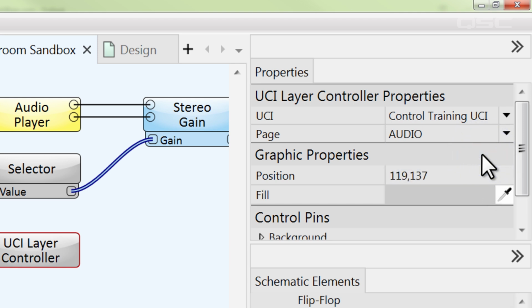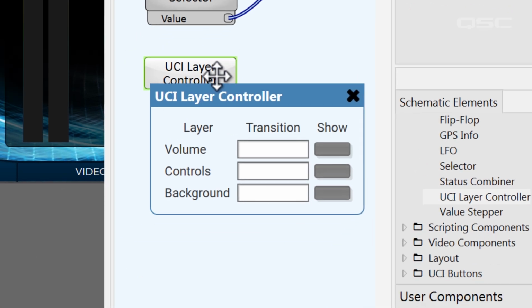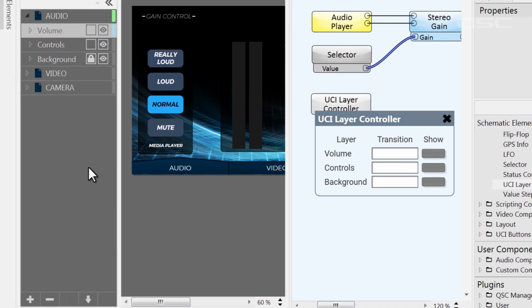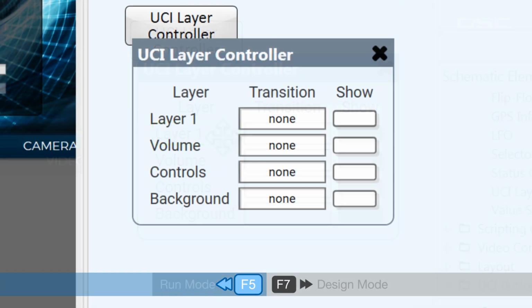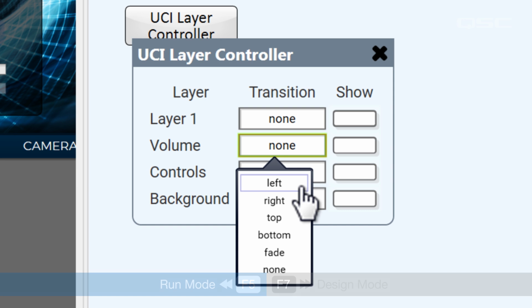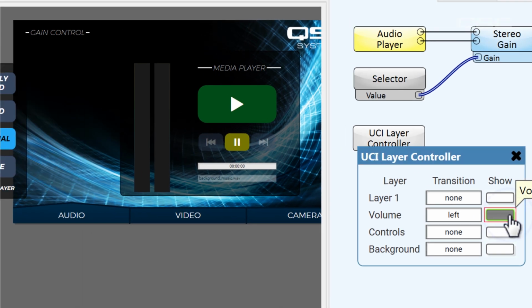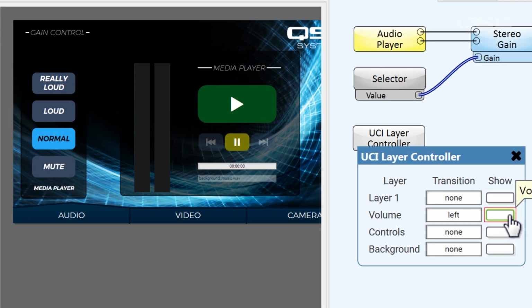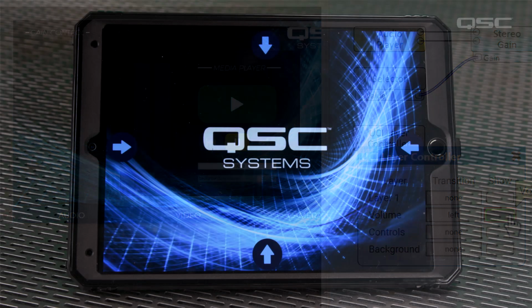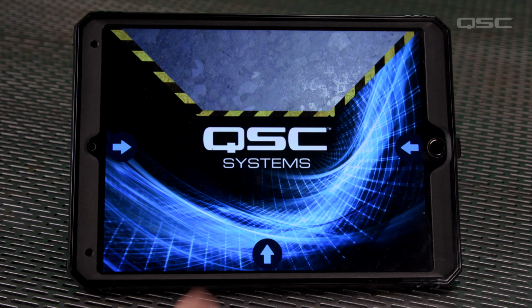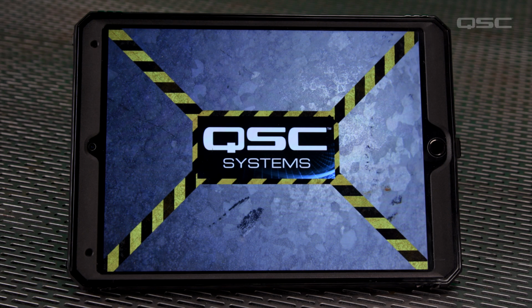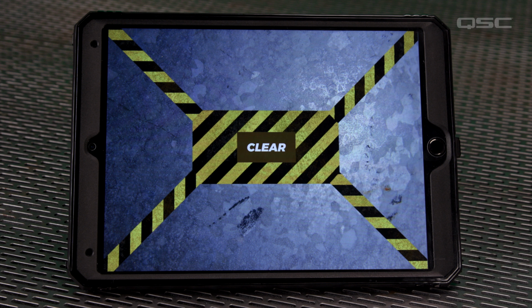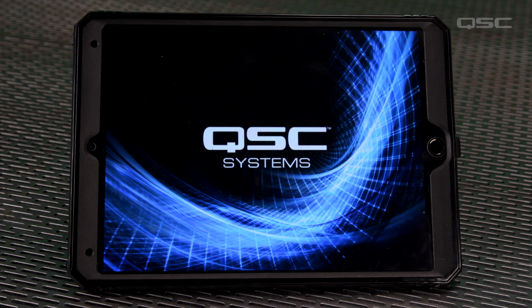Those layers will automatically populate within the layer controller's control panel. In fact, if you add or remove layers in your UCI, this component's control panel updates itself automatically. All you have to do is select one of 6 transition styles from the drop-down menu and then engage the Show button to toggle that layer on or off screen. You can slide a layer on and off from the top, the bottom, the left, or the right. You could fade a layer in place, or use none to have the layer just appear or disappear.